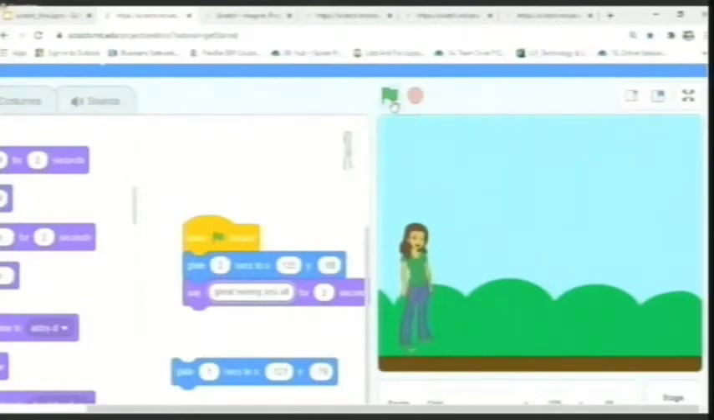So I'm going to put her in and then start the program. There she goes. She says, great seeing you all. So now this is a bit of animation that you can do. Now, let's get into a little deeper animation.